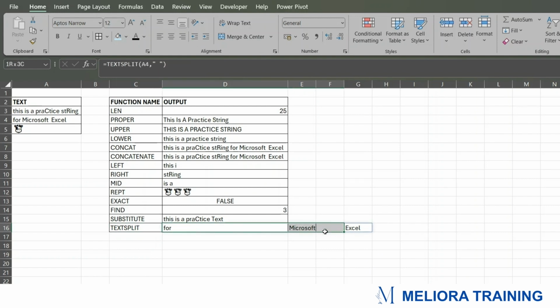And you can see TEXTSPLIT gives us out an array. You can see that blue ring around this just shows you that the output of this is an array. Okay, so that's just a quick rundown of the string functions available in Excel.